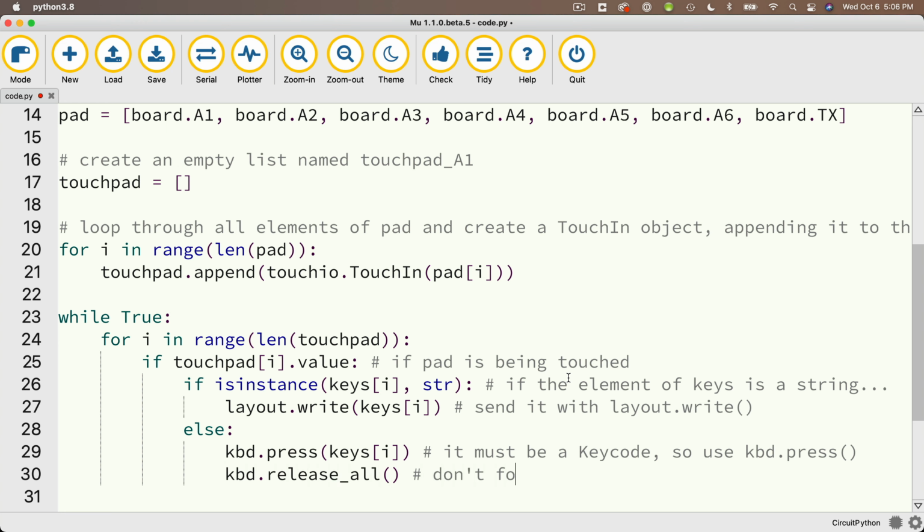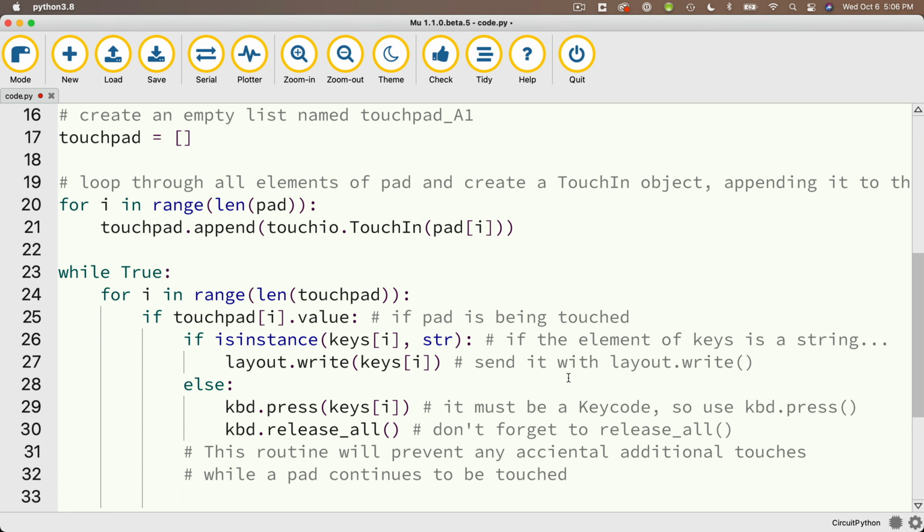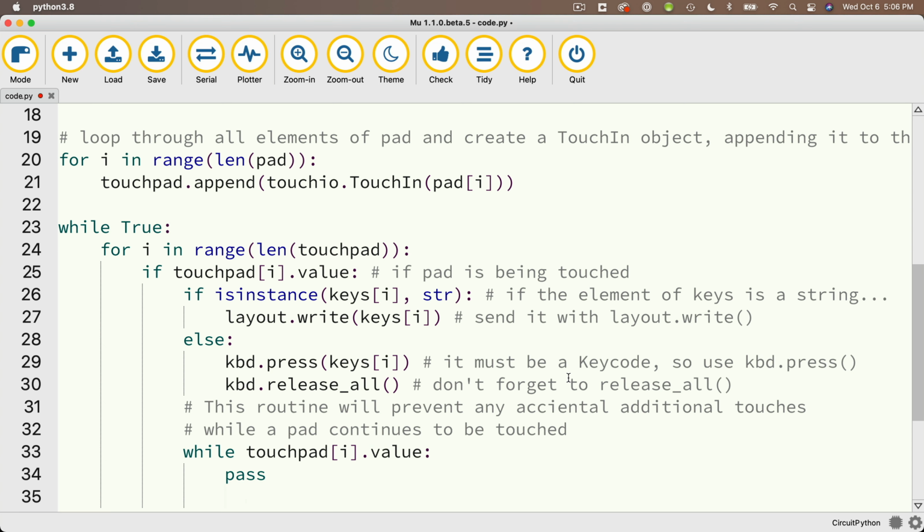And I'll show you one more technique in here too. Just to make sure we only get one key press at a time, we don't want repeated presses, I'm going to outdent and enter a while loop that says while touchpad[i].value colon, that is, while this touchpad is being pressed, and I'm going to put a pass underneath this. So what this will do is it will just hang in this while loop until my finger is released from the touchpad. Again, this technique should ensure that only one keys element is sent per touch. Another really nice technique. We might have used time.sleep in here, but this is even more accurate.